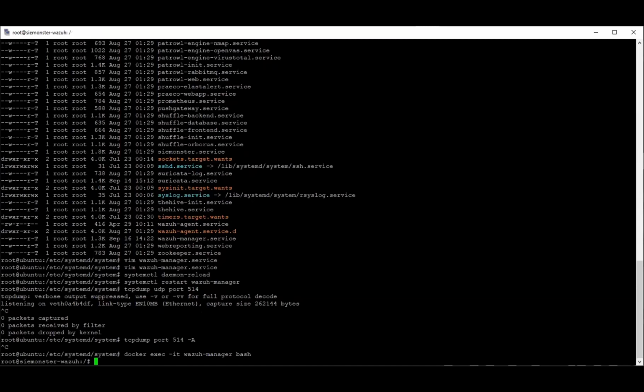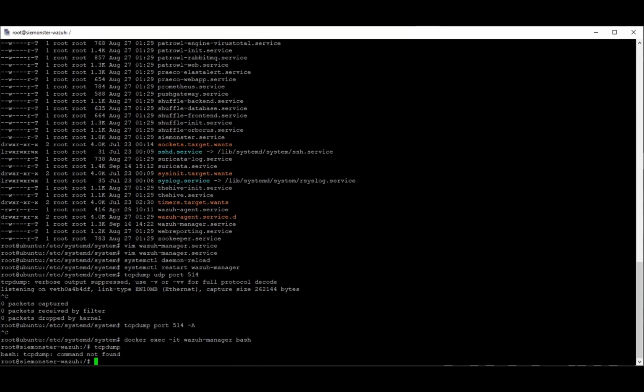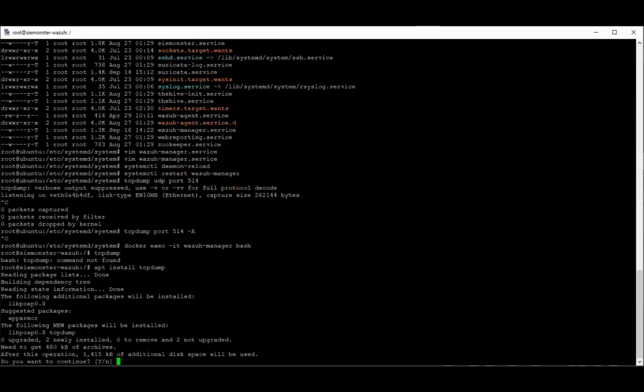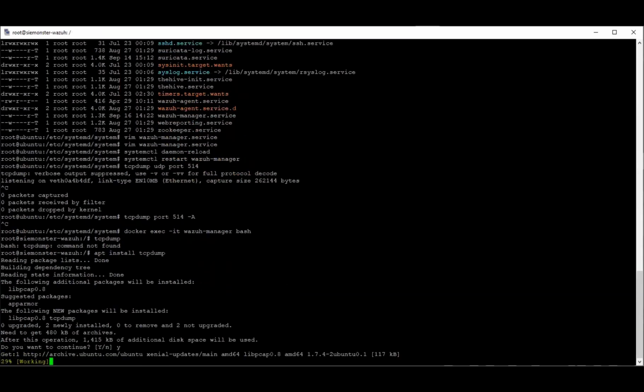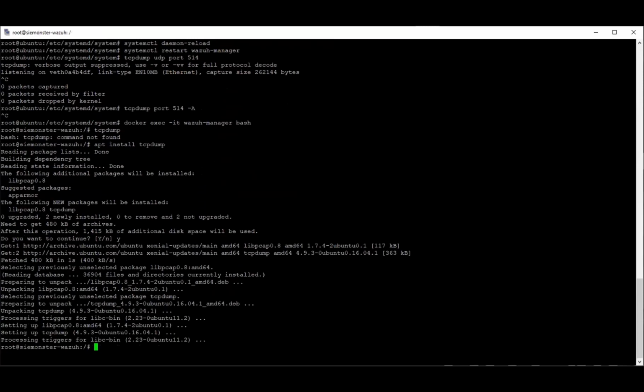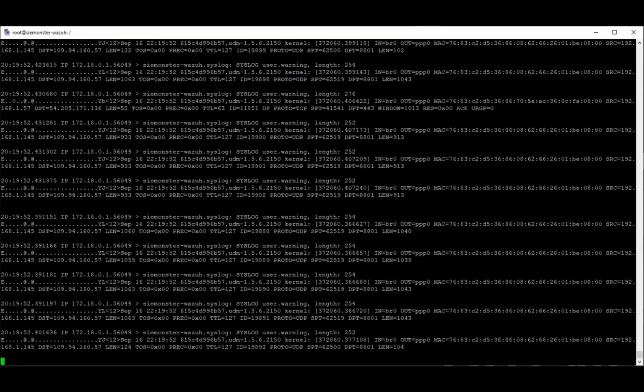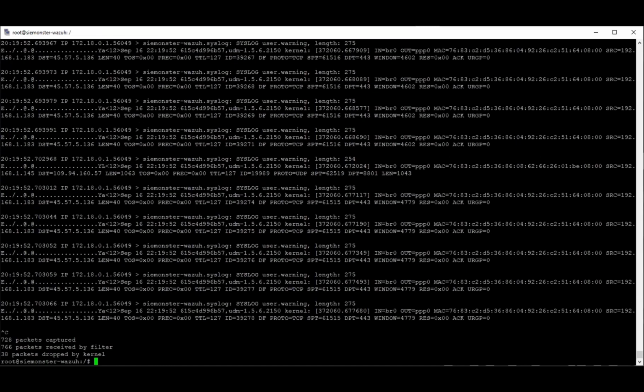You're in your container now. You can see that tcpdump is not installed. You can quickly install tcpdump. It's a small file, and it should install very quickly. And now you can also do tcpdump udp port 514 -A inside your container. You can see that my traffic is coming through successfully. So we're all good there.